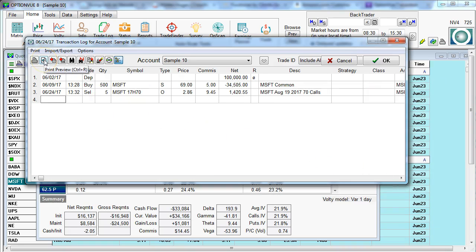Next, you can do a print preview. You can import data into your T-log. Also, you can import thinkorswim trades. Then, if you have a very long T-log, you can use the find feature to find a certain symbol, and then a find next to find additional entries with that.